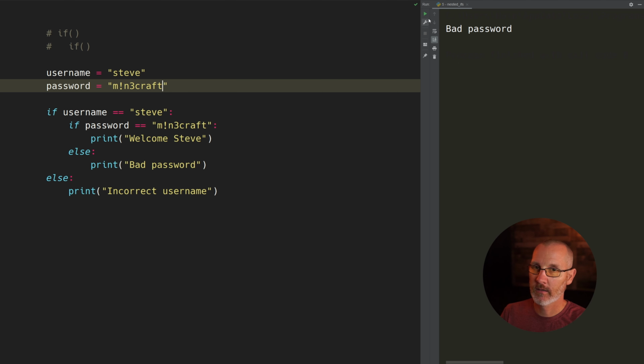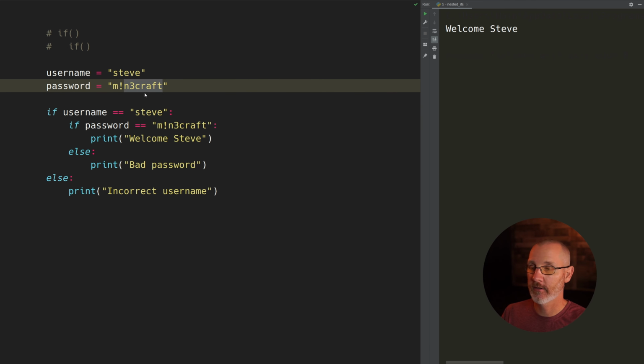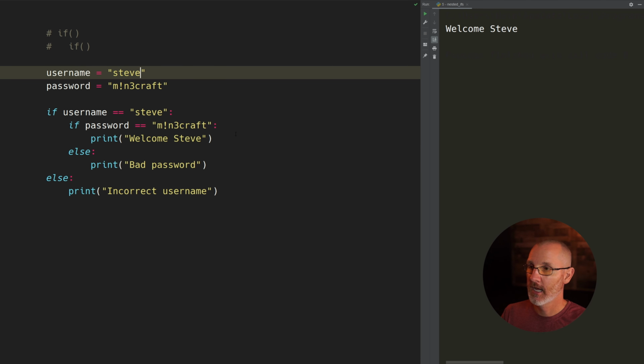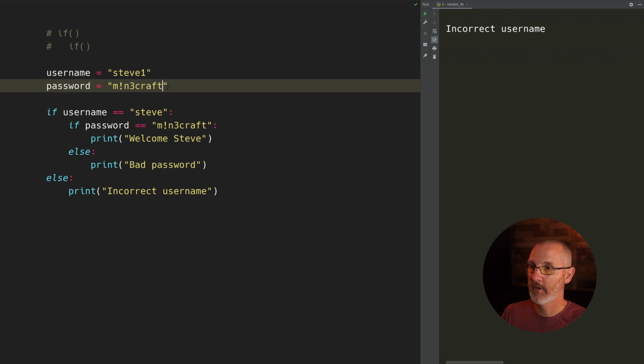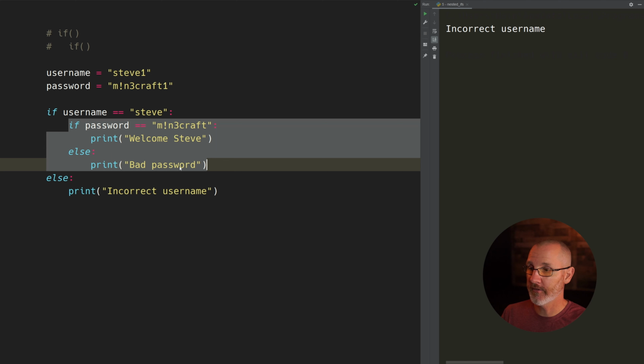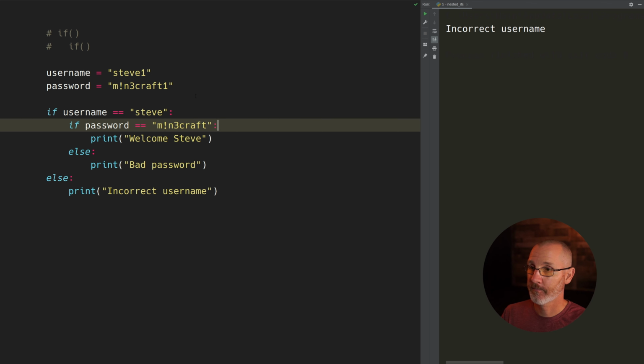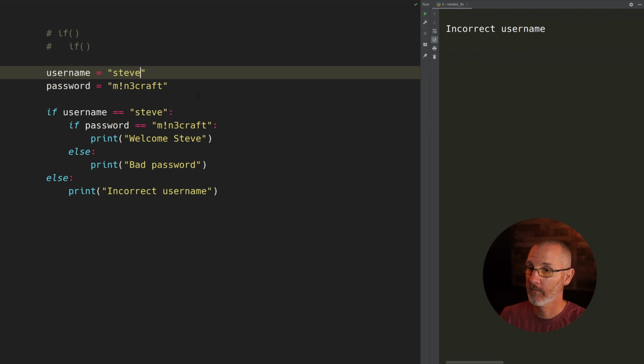Let's put this back, make sure everything's good. So both the username and the password are correct. So it says welcome Steve. Then let's make the username incorrect. It says incorrect username. Even if I make the password wrong, it still says incorrect username because this is the first condition that gets checked. If this one is false, it'll skip all of this stuff and go right to the else and run it. That's why it says incorrect username, even though they're both wrong.